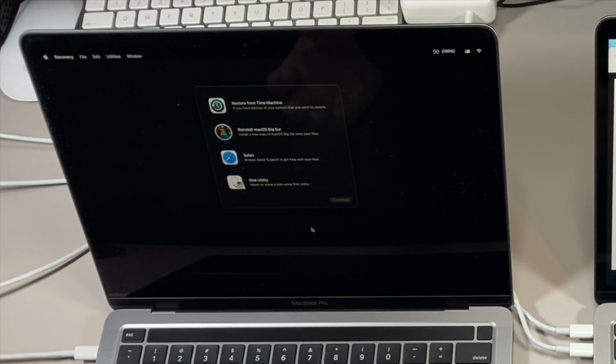Now the first thing you want to do is understand how you want to reinstall macOS or do a fresh install, because there's two differences here. The first one is if we just want to reinstall macOS, and why would you want to do that without erasing? Well, there's a lot of reasons. Let's say something on the system gets damaged.